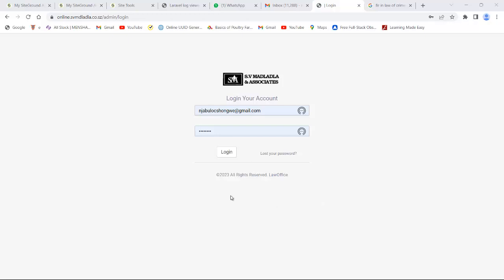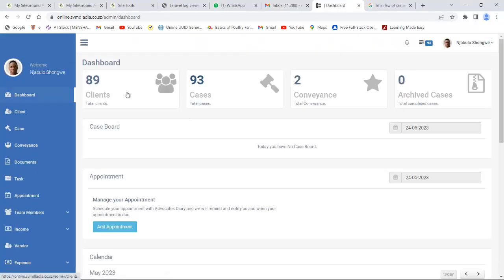Okay, in this video, I'll be showing you how to manage all cases that have been added in the system. So what I'm going to do right now is just log into the system. You enter your username, which is your email address, and then your password here. The moment you log into the system, you'll be taken straight to your dashboard.